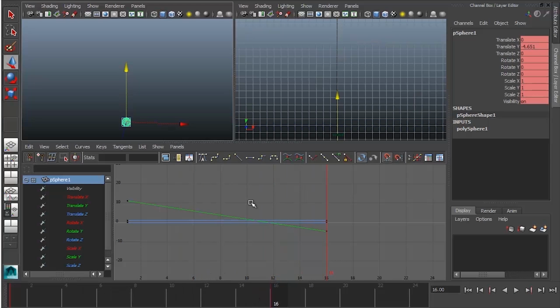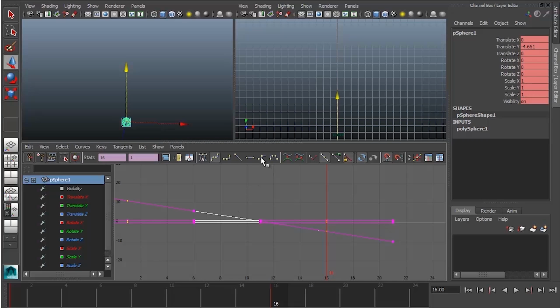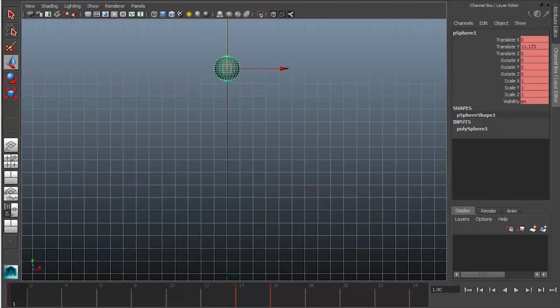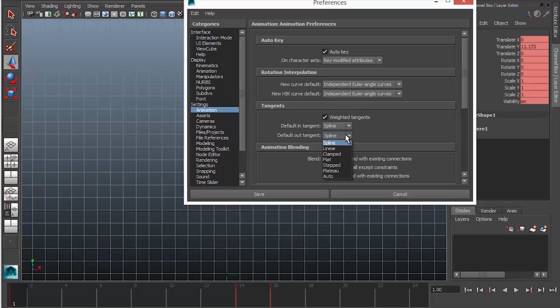But what I want to do is create my own spacing completely by hand. So I'm going to select all of my curves, and I'm going to go to step spacing. What that does is it doesn't interpolate anything whatsoever. It only allows me to see my two keys. And I'm going to do this bouncing ball completely by hand, the same way that I would if I was doing it with paper. So I'm just going to change my preferences really quick. Just for the purposes of the demo, I'm going to make my tangents always be stepped.